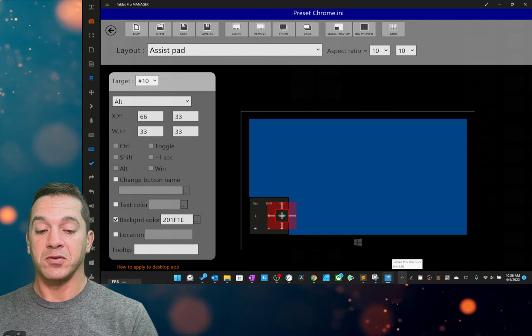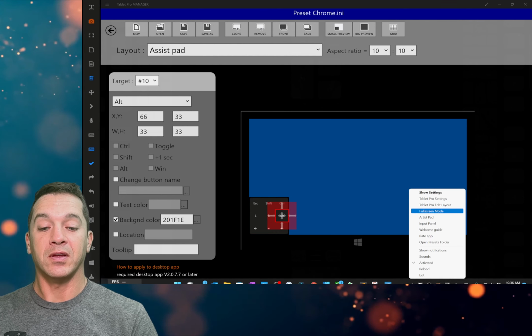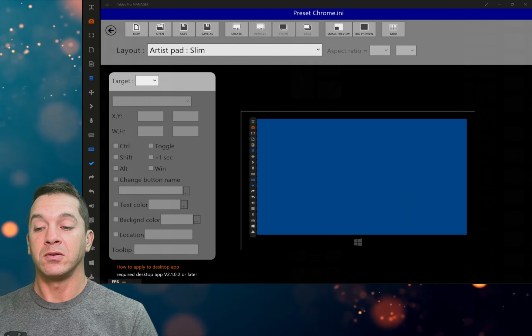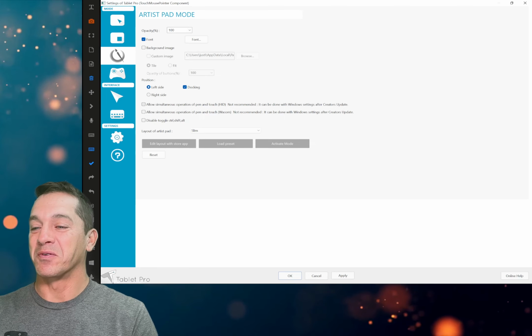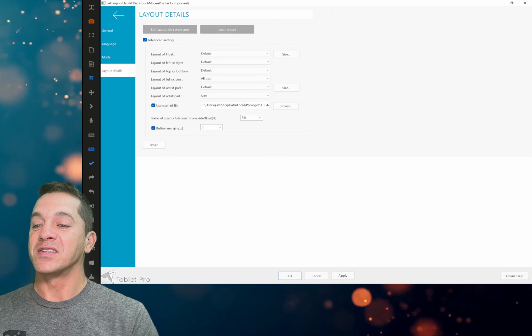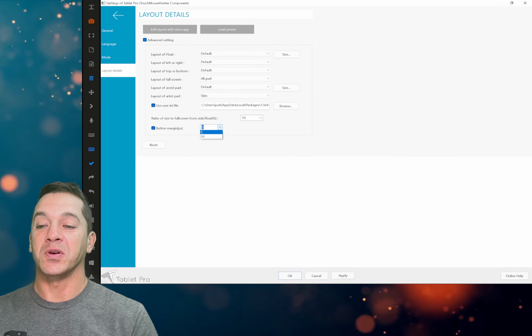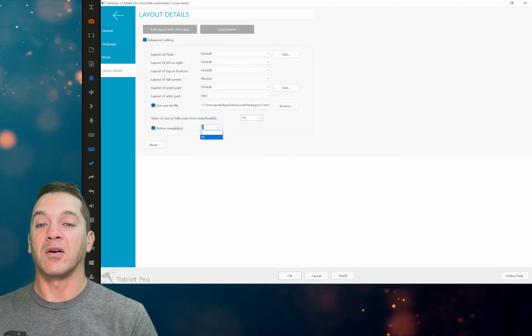The settings, let me show you that real quickly. And I'm actually going to try and get in the habit of right-clicking the pen tool icon to open Tablet Pro settings. Okay, so here, settings, layout details, button margin. This is where you define how much width you want in between all of those.